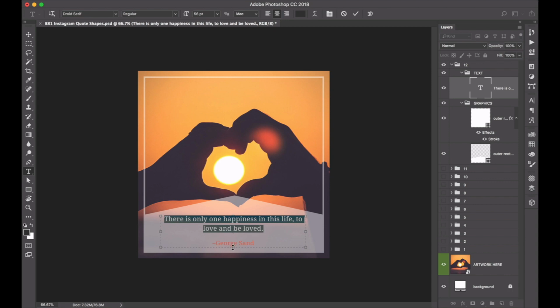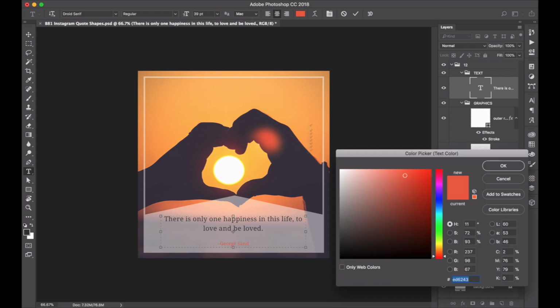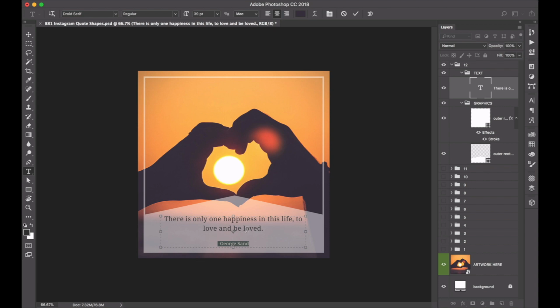Okay, so now that I've extended that, I can see the name of the quote source. I'm going to reduce that font size just a little bit more, and I'm going to change that color to this color here. All right, so that looks pretty good to me. I'm going to hit Command Return on my keyboard to commit those changes, and nudge it down a little bit, and that's all there is to it.